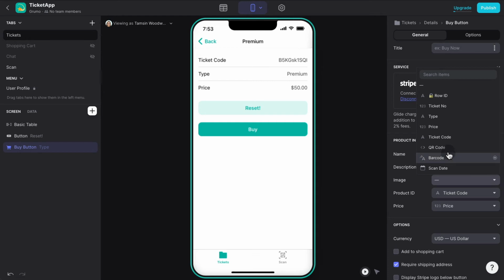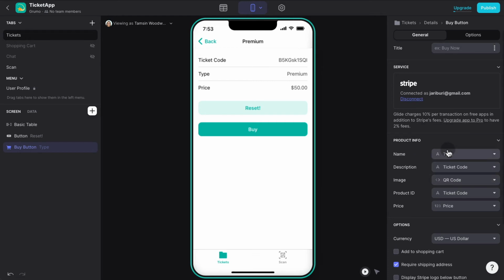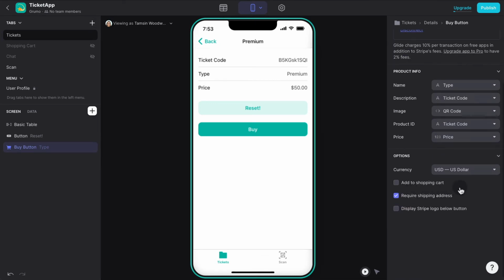The image could be the QR code that we generated. It could be any other image that you add to the database. The product ID, we're going to use also the ticket code in this case. The price is the price. Currency US dollars, and we don't need a shipping address, so we're just going to uncheck require shipping address, and we're going to display the Stripe logo below the button to give it more credibility, to make sure people feel safe when purchasing through our app.